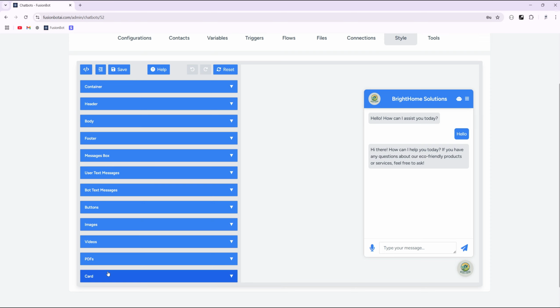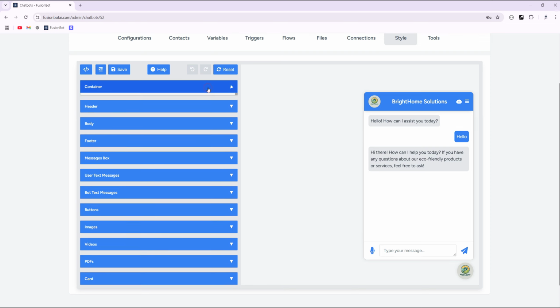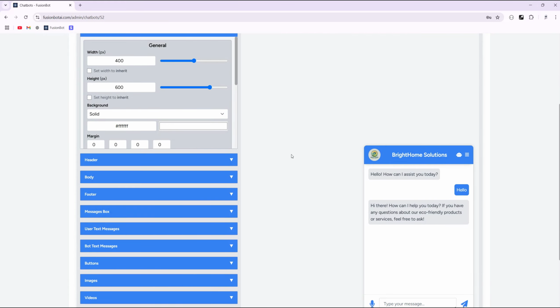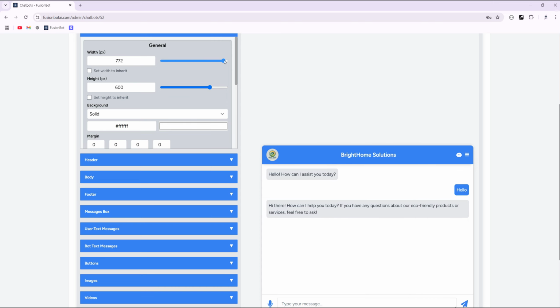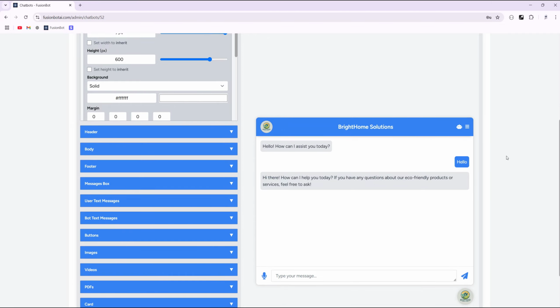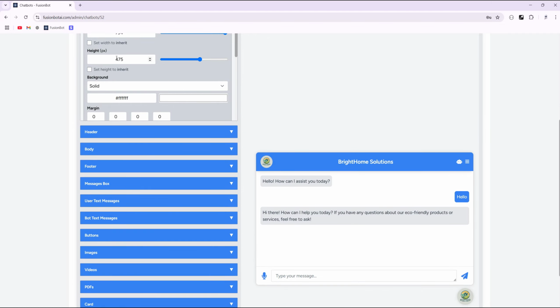And let me show you a few examples. Let's for example start with the container. So here we have a fixed width and height of the chatbot. Here it is 400 pixels by 600. So if we change here a little, see, you can change the width of your chatbot and it will appear like this inside your website. Let's say for example we put this as 400.